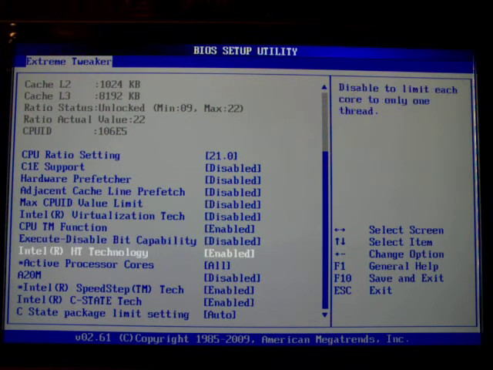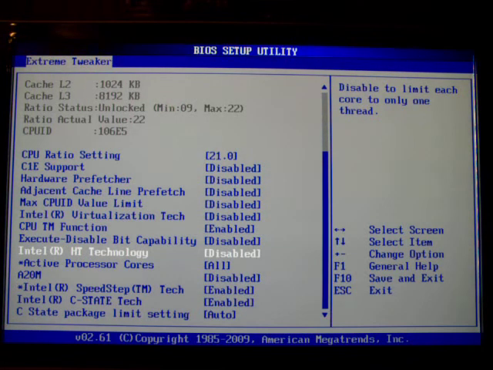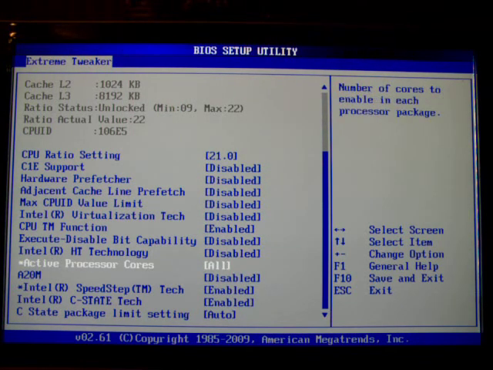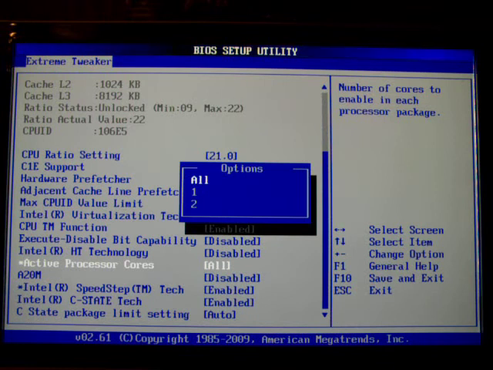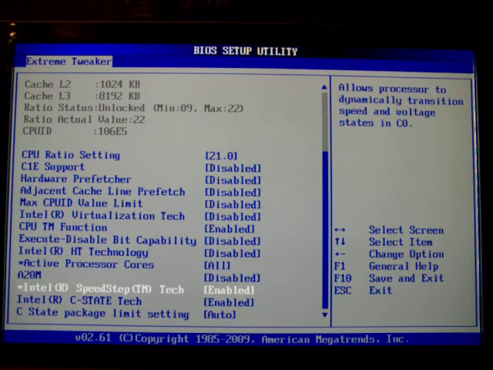The HT technology, which is hyper-threading, I'm going to disable it. It doesn't work really well for me. And this is pretty cool. It allows you to run on either one or just 2 cores of the processor instead of all of them, and that's useful if you're trying to reach maximum overclocks or EP numbers, but for 24/7 overclocks it's hardly useful because it'll always cost you performance, obviously.